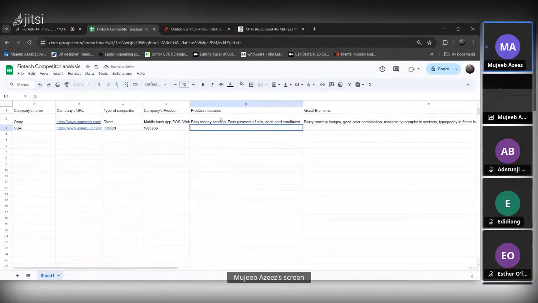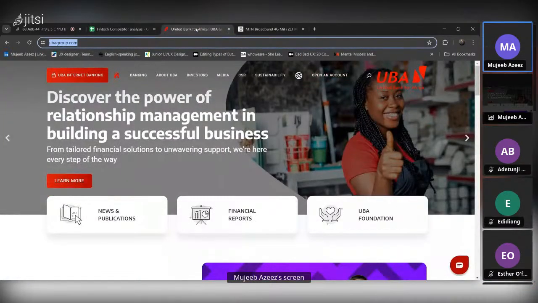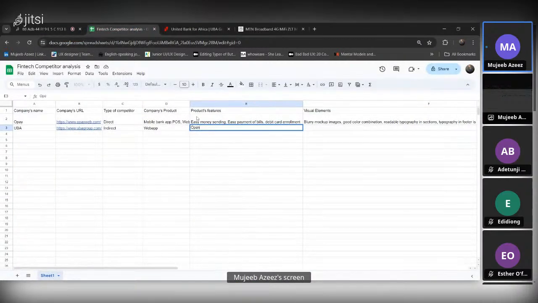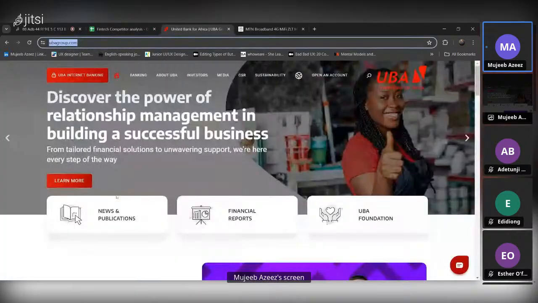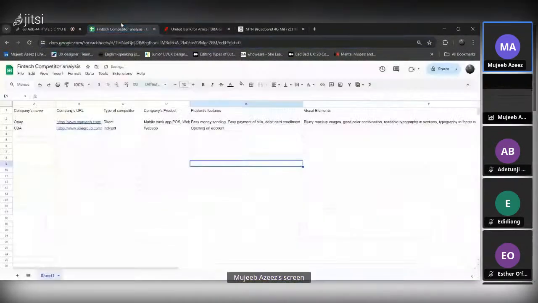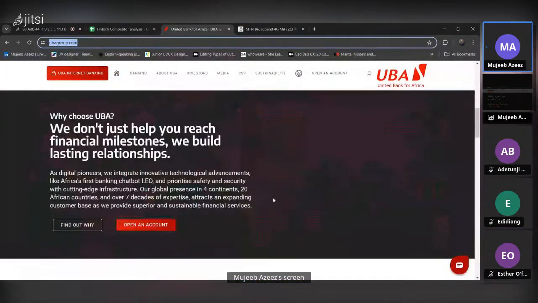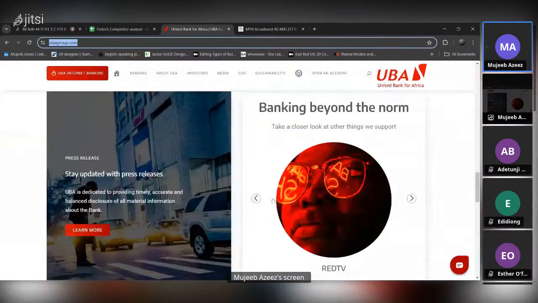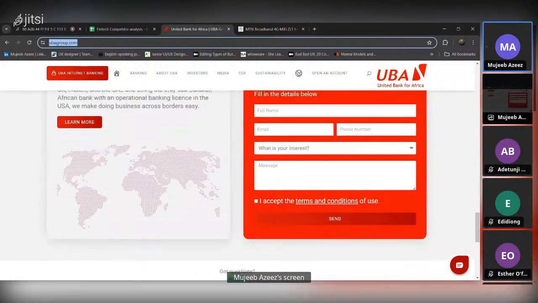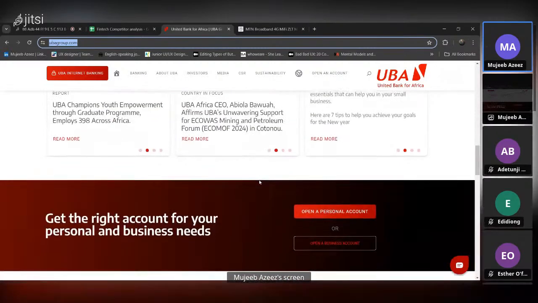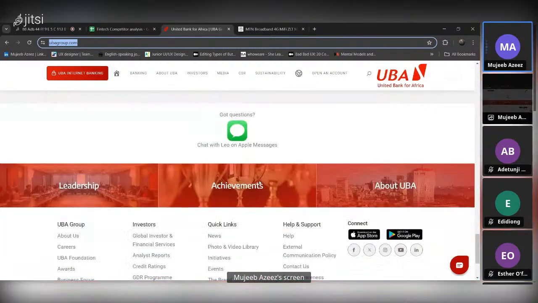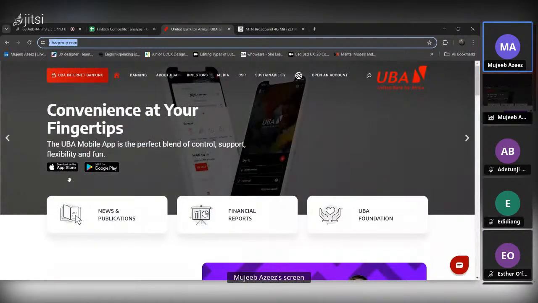There are features. Can you send money from the web app? Okay, you can open an account. Opening an account. What else can you do? Okay, news and publications. We can just add like 3 news and publications. Let us leave those two there.